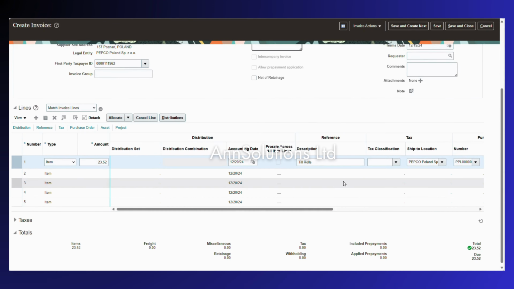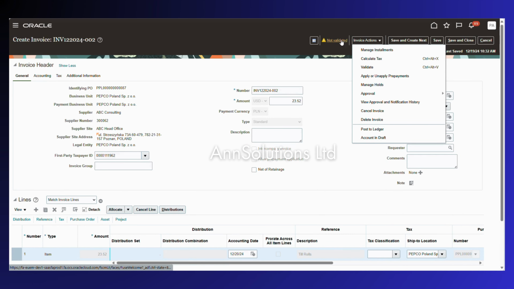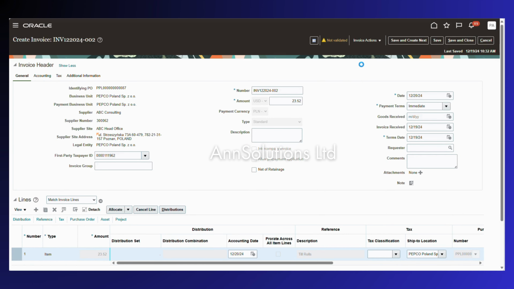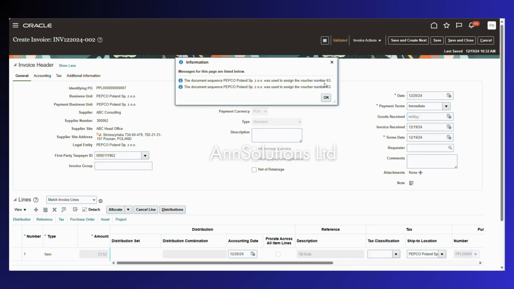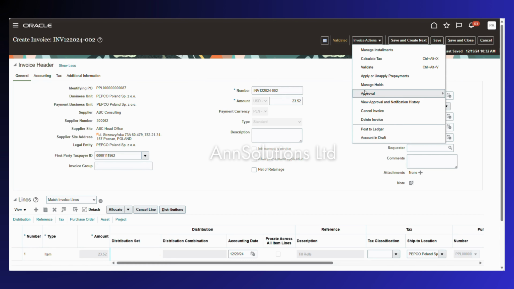Okay, I'm going to save it and do the validation process. If you know the validation process, it not only calculates the tax, it also validates your tolerance level, and if it is exceeding the tolerance level, it will put holds against that particular invoice number. And I'll quickly set it for approval.